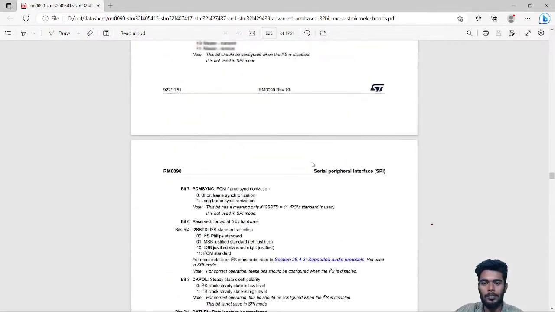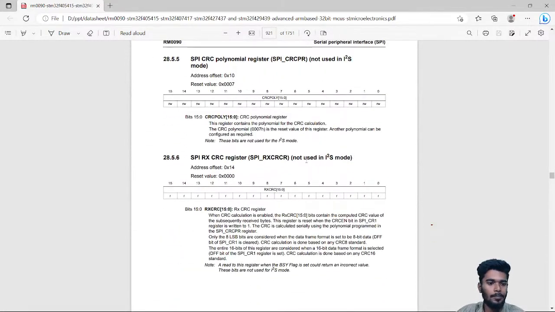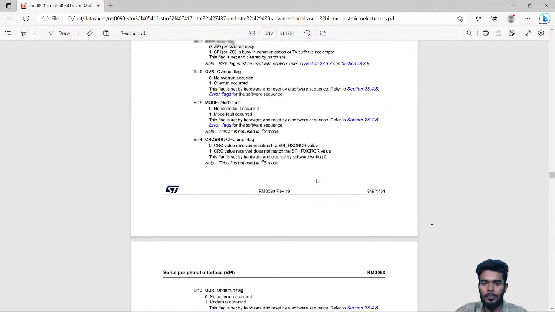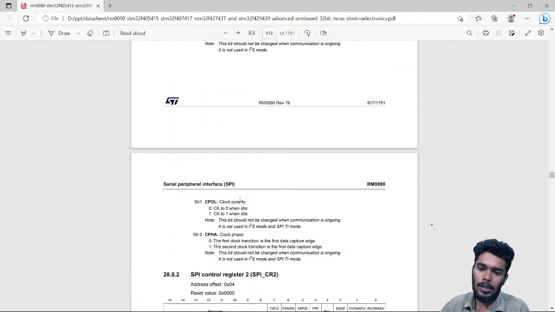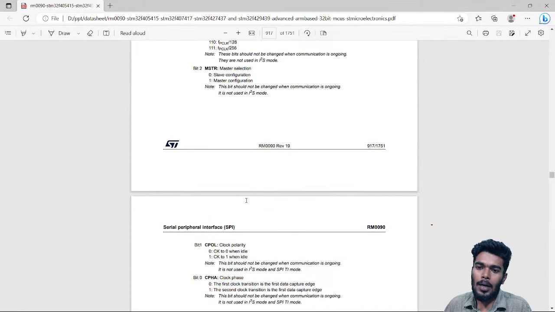So these are the things we have to see according to the registers. Okay guys, we have seen what the registers are. In the next session we will see what clock polarity and clock phase are, and how we will develop the code for SPI communication.